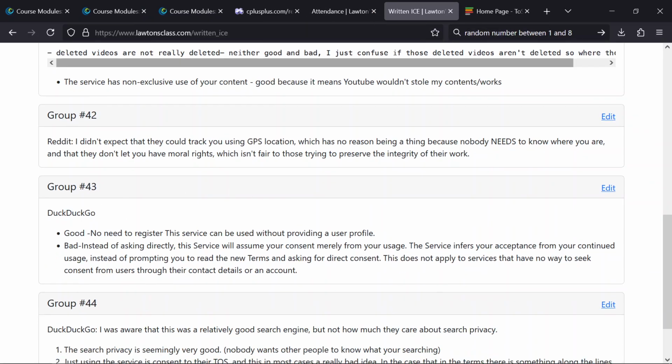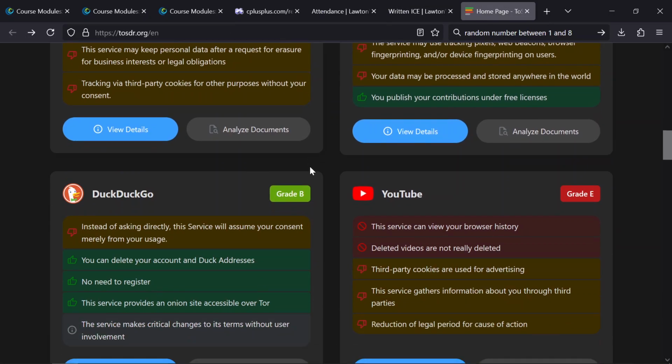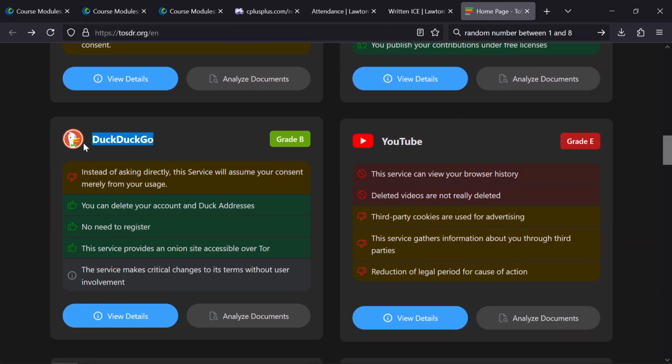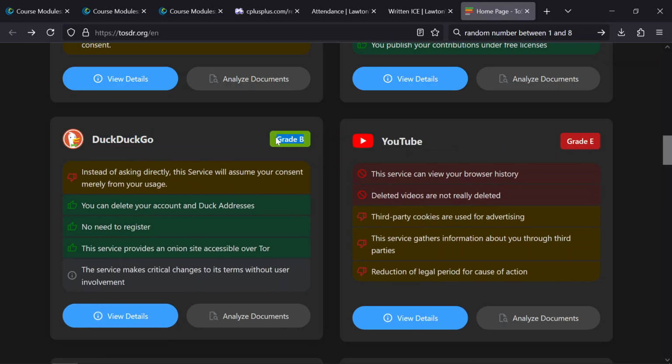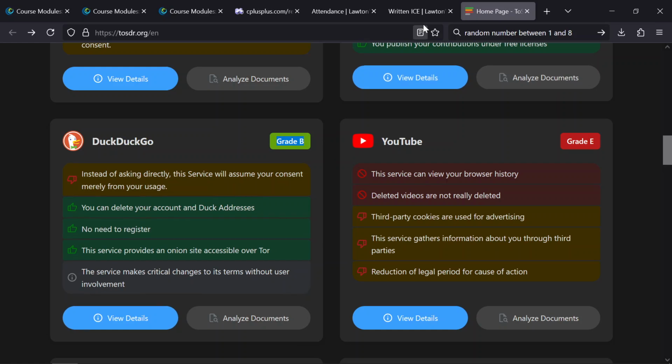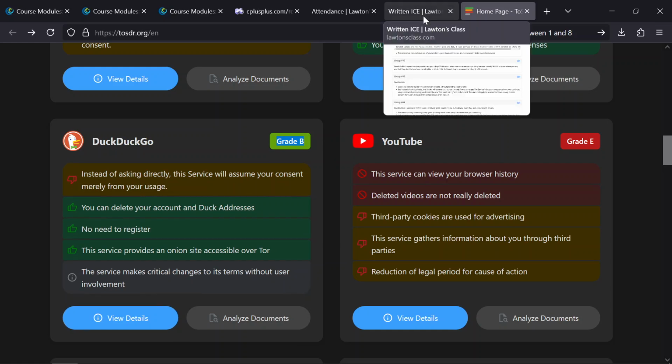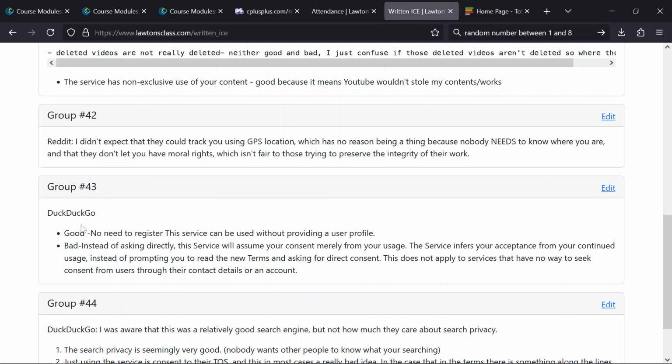And then DuckDuckGo is a search company. DuckDuckGo is like a competitor to Google, and so they try to be more privacy focused, and they have a much better grade than Google. So still not an A, but a B is not as bad. So what about DuckDuckGo? Maybe you want to use DuckDuckGo instead of Google from now on. So yeah, you don't have to register. That's a good thing. So maybe Group 43 learned about that. Maybe now we'll use it.